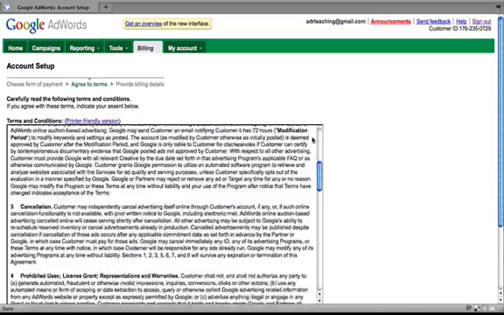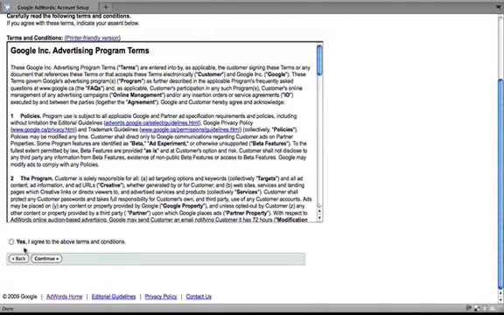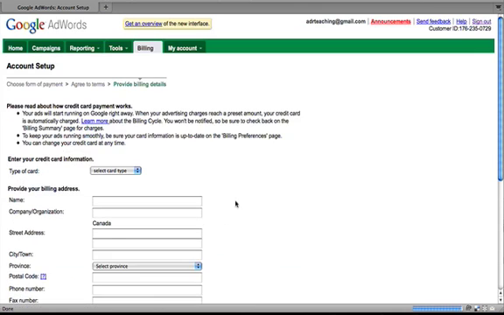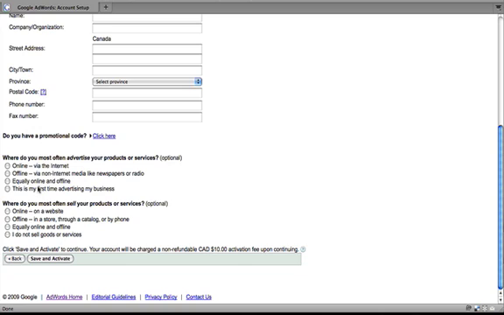And again, I've been through these terms, so if you want to take the time to go through that, enjoy yourself. And then click on Yes, I agree to the above terms and conditions. Click on Continue. It's then going to ask you to select your card type and provide the rest of your billing details. A little bit of a survey here at the bottom. Then click Save and Activate, and you are done setting up your Google AdWords account, and you are ready to go.